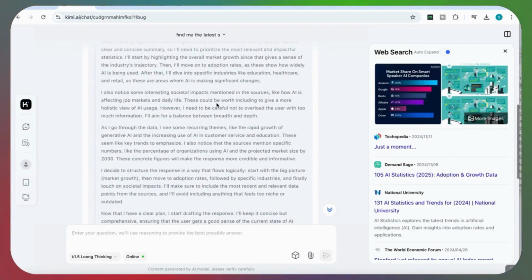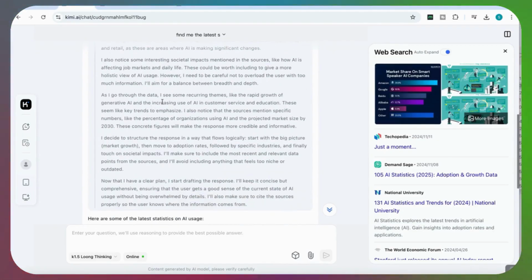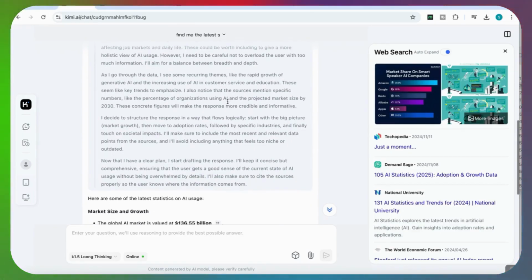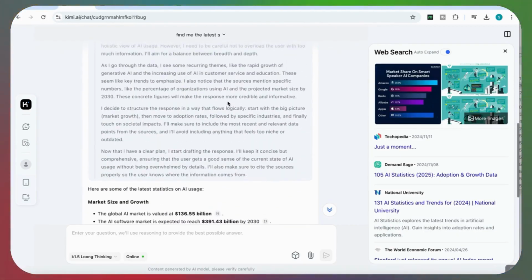This has been mentioned in some of the sources, and then it says, as I go through the data, I see some recurring themes, like the rapid growth of generative AI. And if you look at it, it's similar to the thought process that you would go through if you were actually conducting that search and trying to figure out what are the best statistics to use. You'd look at this website, you'd say, let me group these statistics into specific categories. It has actually done that process for you.